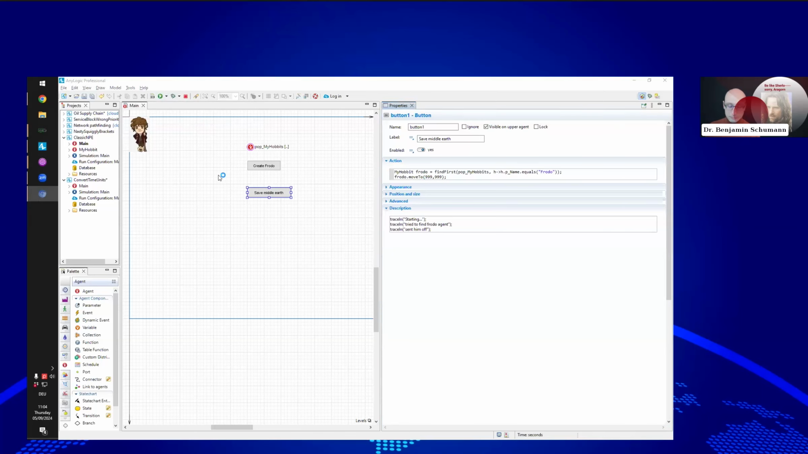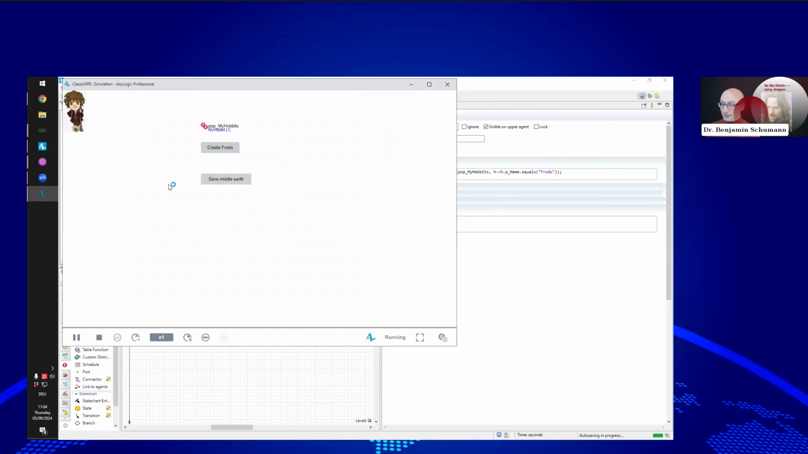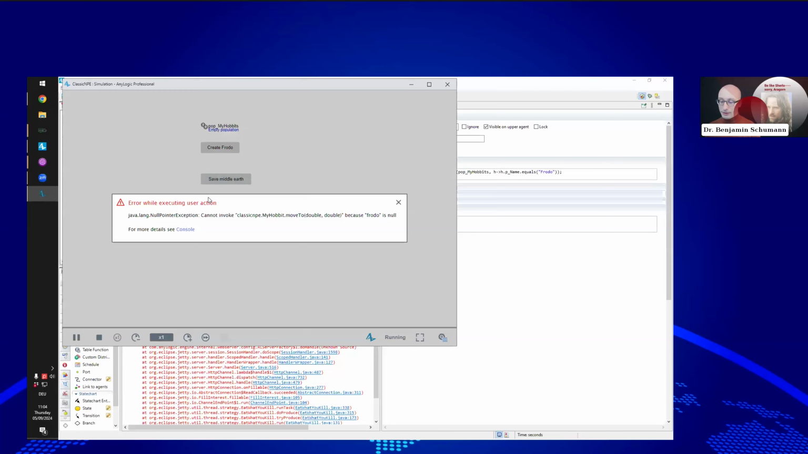And this obviously works nice. So we got our Frodo now, and I can tell him, go to Middle-earth. Fantastic. Except what easily happens is that you as a modeler write some code that actually forgets to even create Frodo. You're just telling Frodo, hey, go save Middle-earth. And now all hell breaks loose. You get a big fat error message.